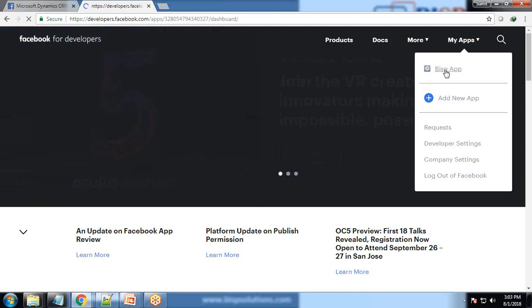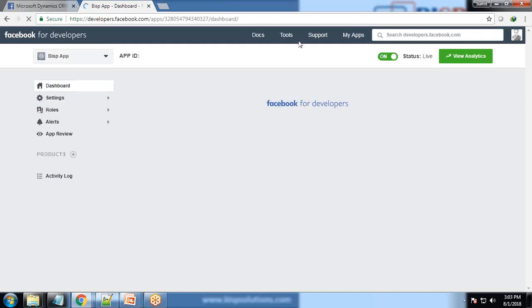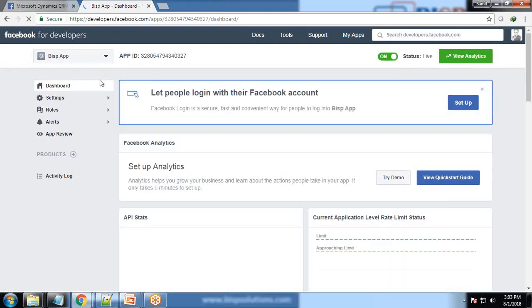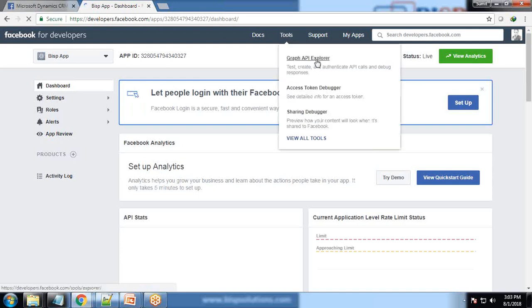That's the app which I've already created and configured. That's my BISP app, and its status is live, so we can access it. That's the app ID. The very first thing I'm going to do is switch to the API Explorer for Facebook, and here we will get the security token to extract the data into Salesforce.